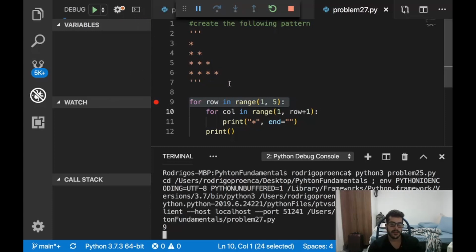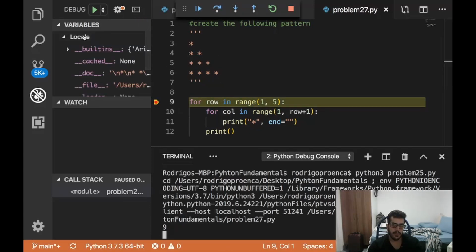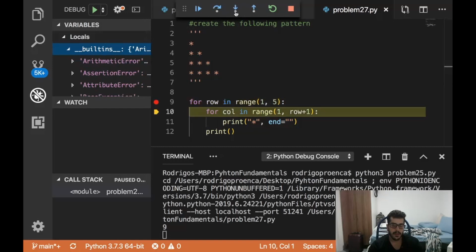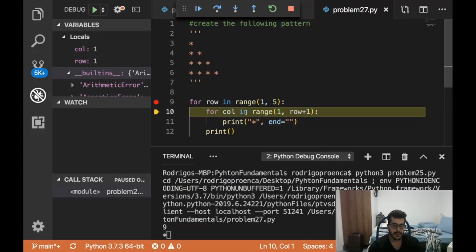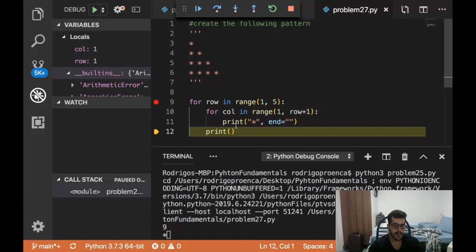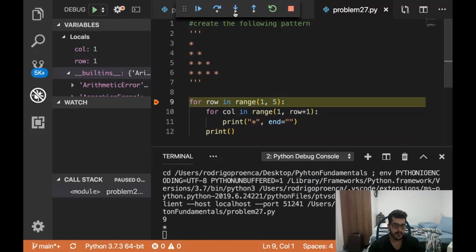Okay, so my first row will be 1, and my col will be 1 as well. So this range goes from 1 to row plus 1. My row is 1, so it's from 1 to 2, but it's not inclusive, remember that. So we'll just loop once, and we're gonna print a star. Now my col will be 2, so we'll exit out of this loop. Just the print like that skips to the next line. So observe here on the terminal that now we go to the next line.